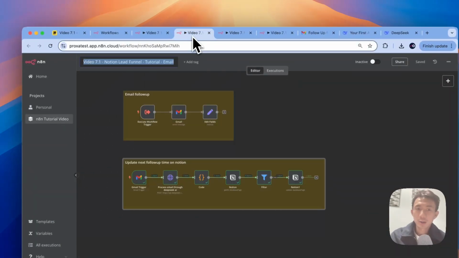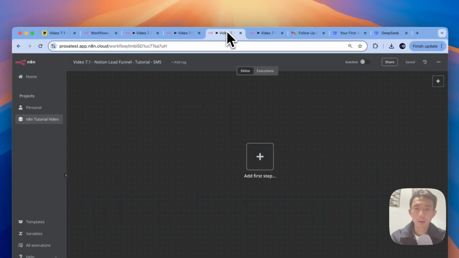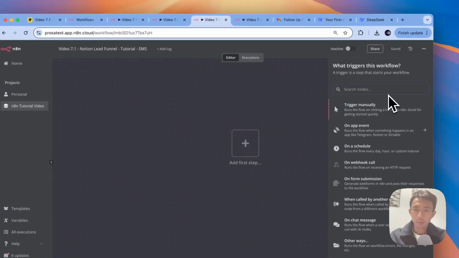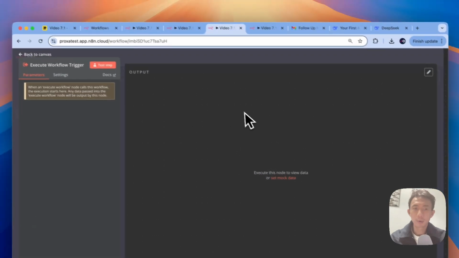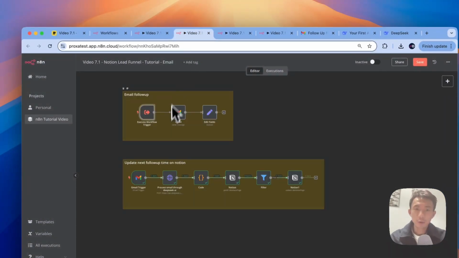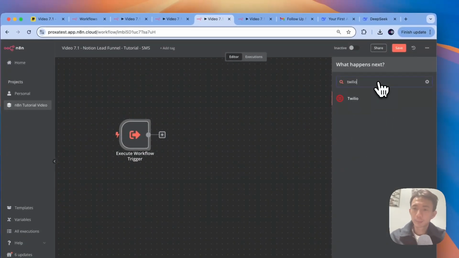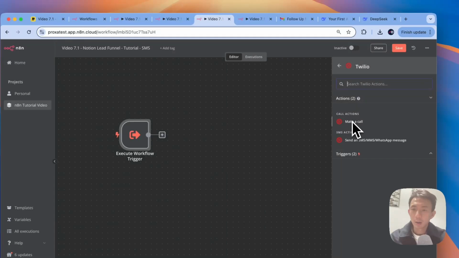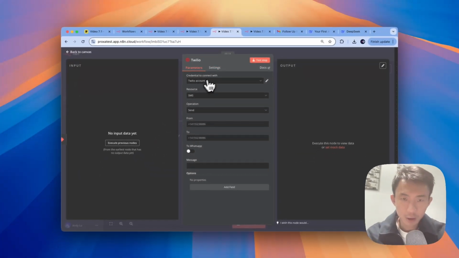SMS is actually similar to email. We need to have a trigger as well, so we can just add this one, execute workflow here. And then this time, instead of using Gmail, we're using Twilio to send SMS. Send messages, and then use your account credentials.